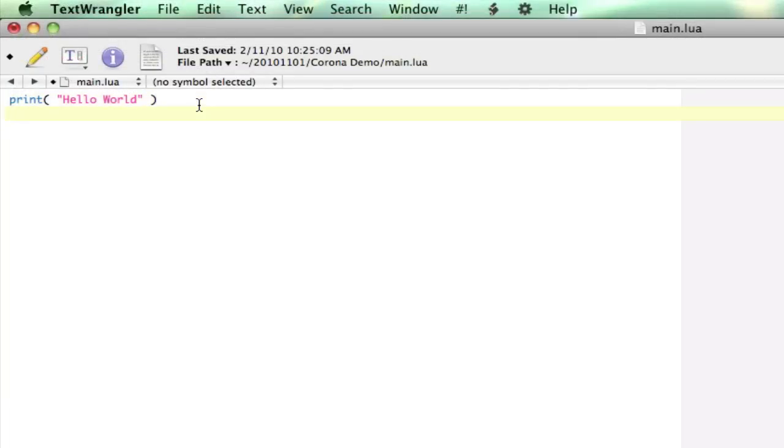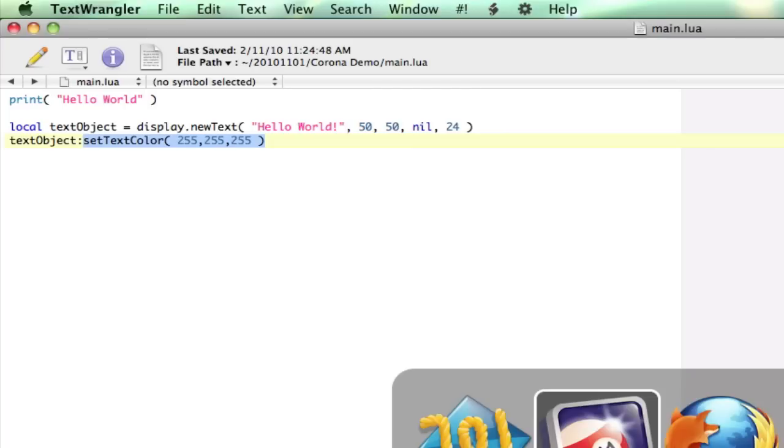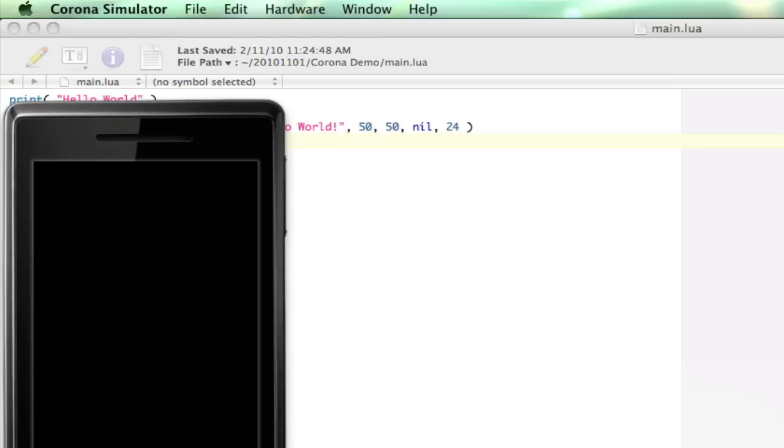Back in our code, let's see if we can put some text on the screen. These next two lines declare a local text object, and within the display library, use the new text function with parameters of hello world as a string, x and y coordinates, and a font size. Then we'll use the property setting colon to give that text object a text color of white. When we save this copy of main.lua and switch to our simulator, we can just Command R or relaunch, and now we've got text on the simulated Android screen.